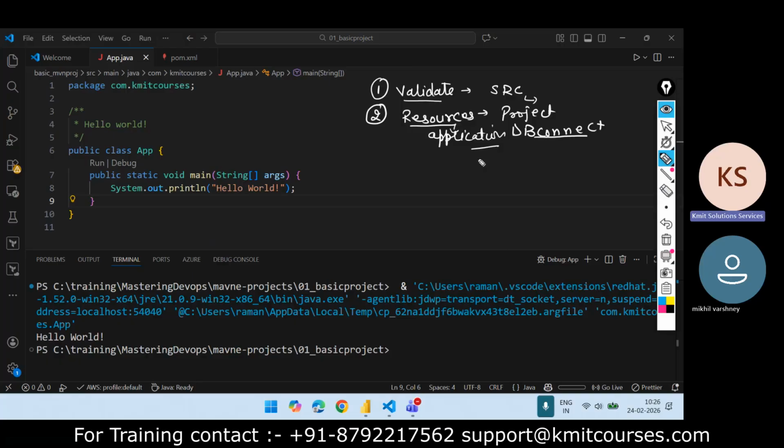So pom.xml is different. It is for the project settings like GAV, but the resources are specific to your application. Within the application, you want to define some variables. You want to use the database connection string. You want to put some parameters, right? Those things you can define under the resources. After that, the resources phase gets executed.